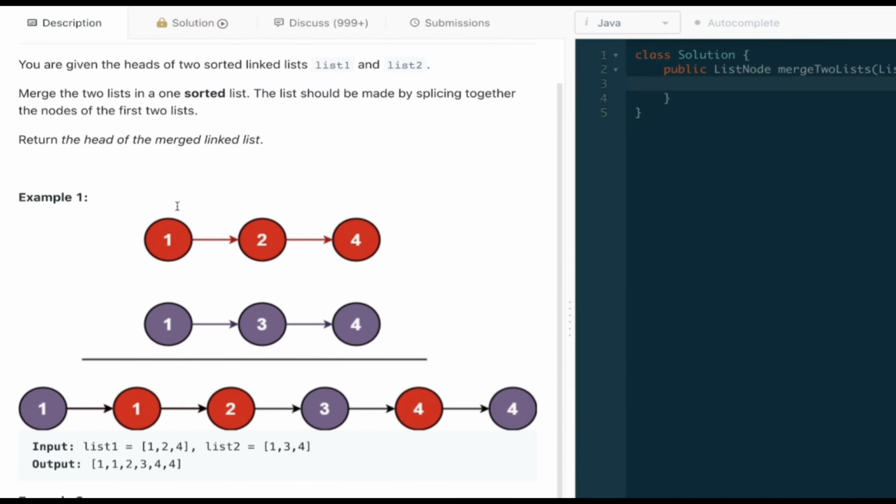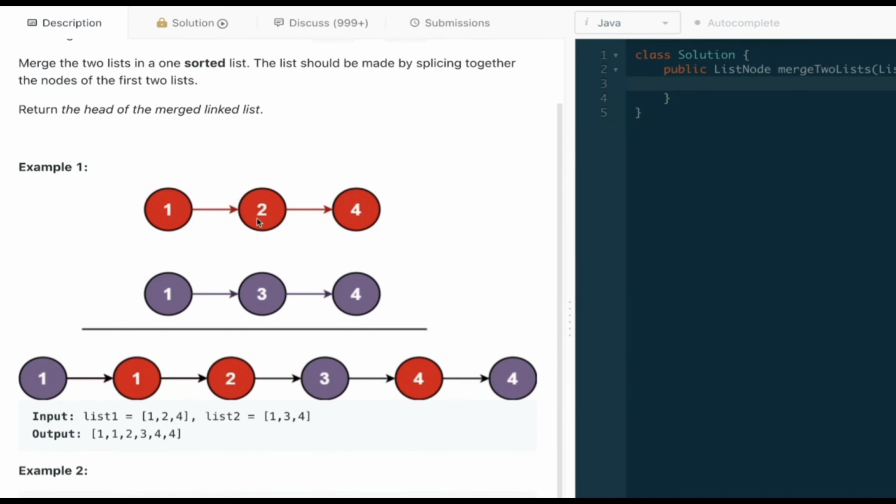For example, if you are given these two linked lists, 1 2 4 and 1 3 4, we have to merge these two linked lists. The merged linked list must be sorted. This is the merged linked list. We cannot recreate the nodes. We have to solve this problem by manipulating the pointers. So for these given inputs, we have to return this linked list: 1 1 2 3 4 4.